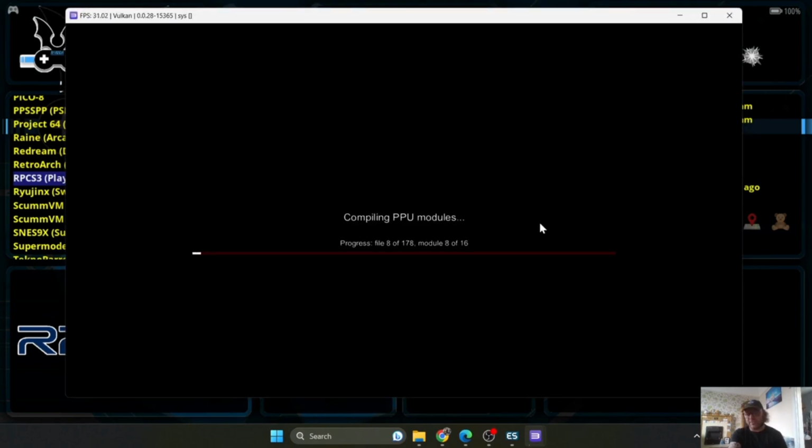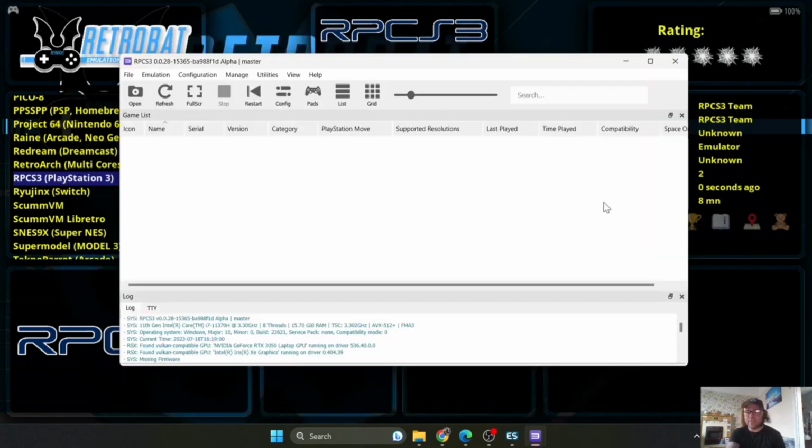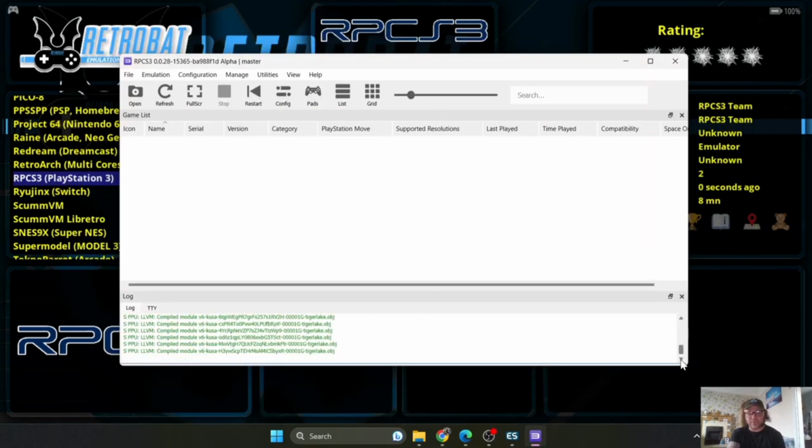And you should get this come up then, compiling PPU modules. That's going to take a little bit of time, but don't close it down and let it do a spin. Sometimes it might appear to be stuck, but it's not stuck, it is doing stuff. So just let this be for 5 minutes or so. Okay, so once that PPU module process is finished, you're pretty much good to go with that part of it.